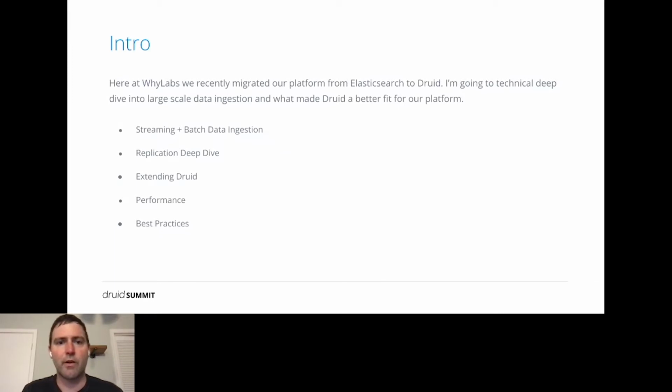We recently migrated our platform from Elasticsearch to Druid, and I'm going to do a little bit of a technical deep dive into what large-scale data ingestion looks like for us and what made Druid such a better fit for our platform. I'm going to cover streaming and batch data ingestion. I'm going to deep dive on replication and how that affected our business. We have extended Druid pretty heavily, so I want to talk about some of the reasons why, and we'll also touch on performance, some best practices, and let's get started.